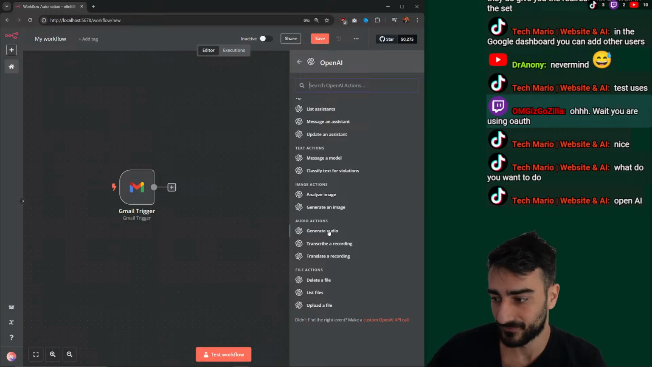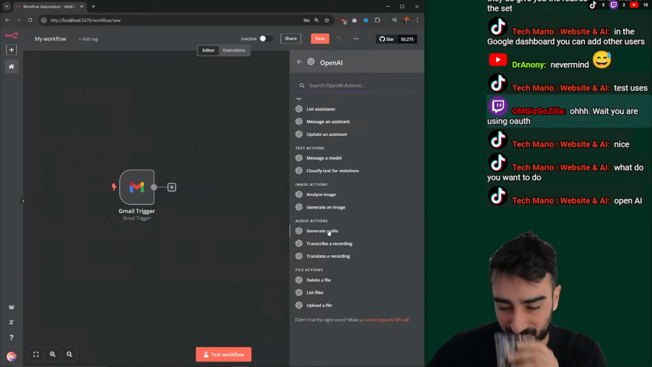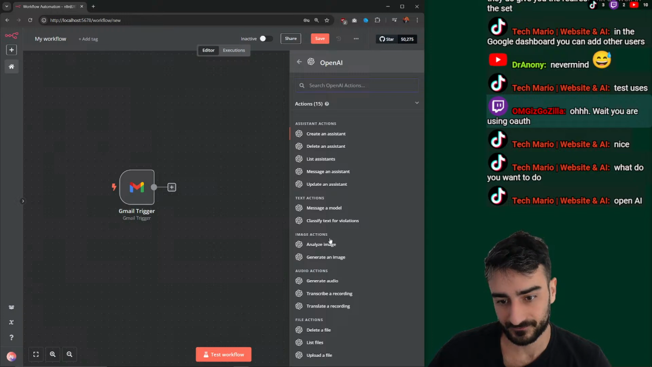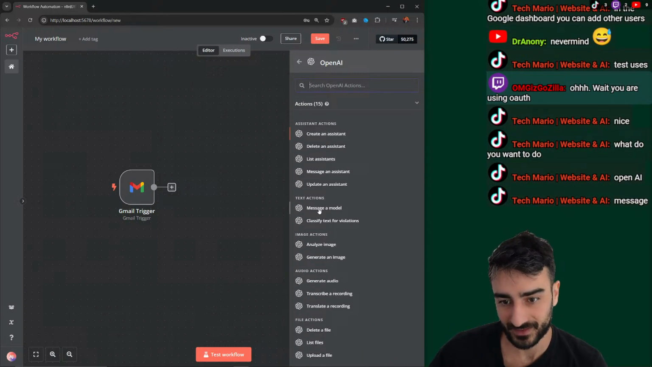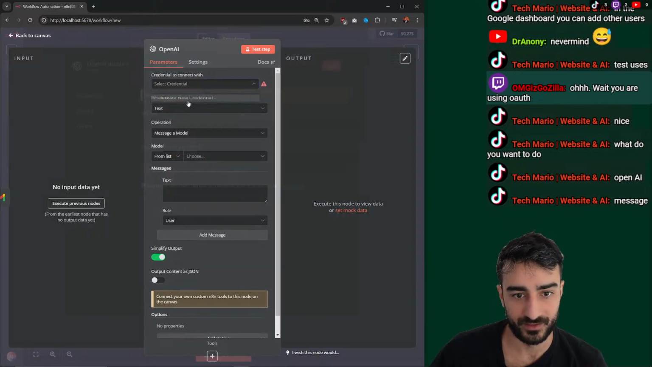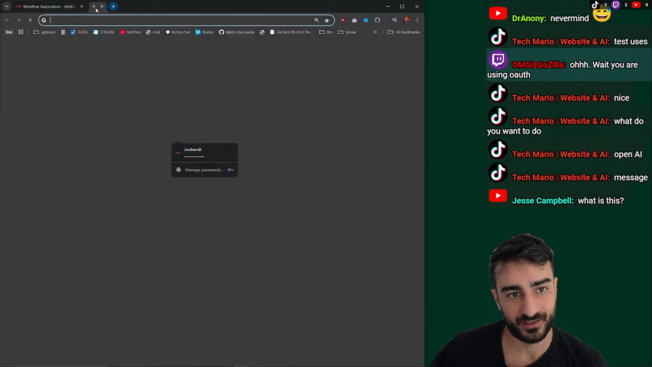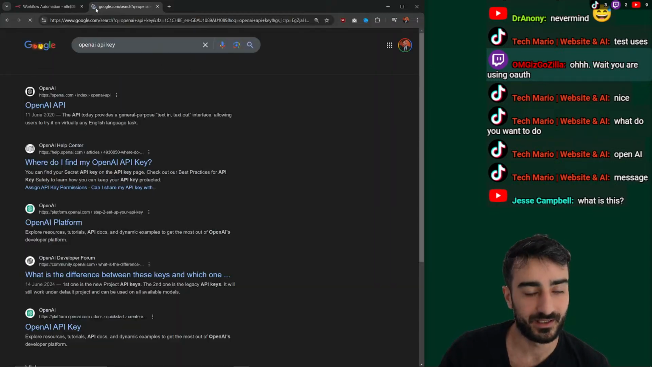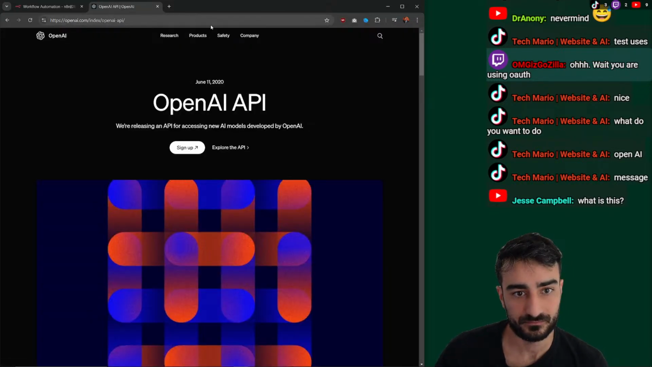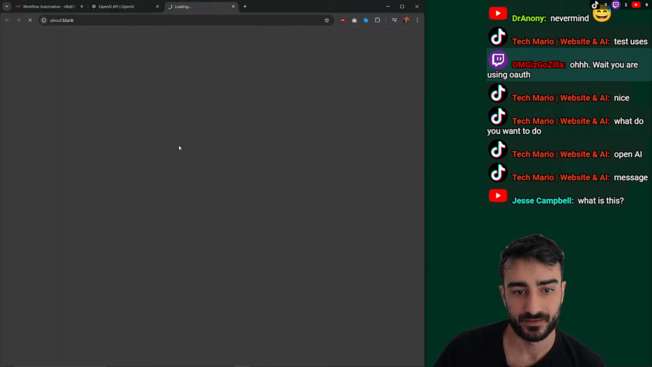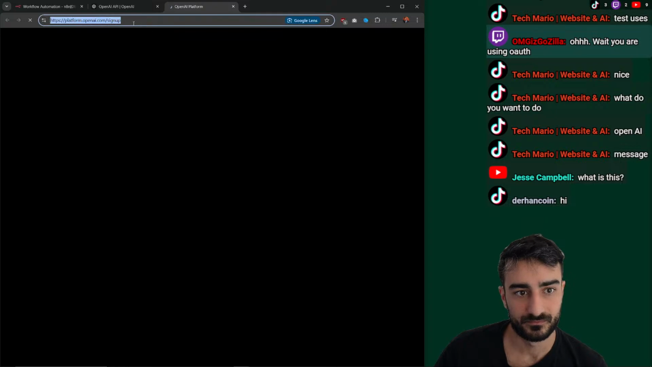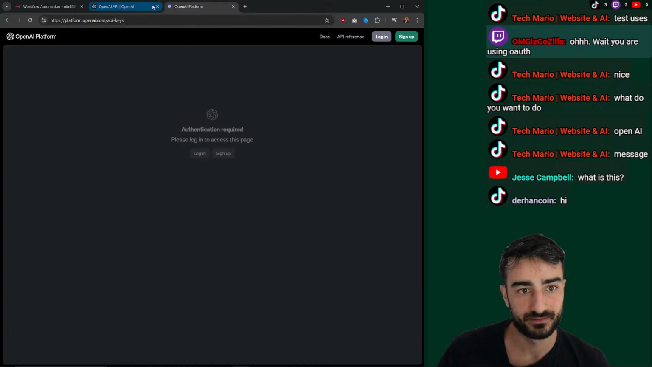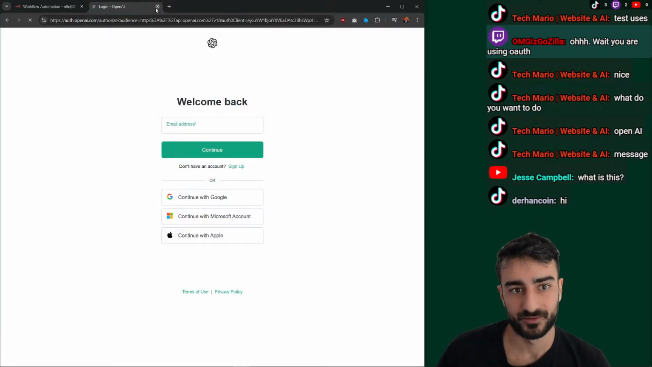Oh, you can generate audio. That's pretty cool. Yeah. Let's just do a very simple message a model. We need to add my OpenAI API key here, which should be really easy to add. I think I gotta log in. What if I go to keys? Yeah, this is the page I want.